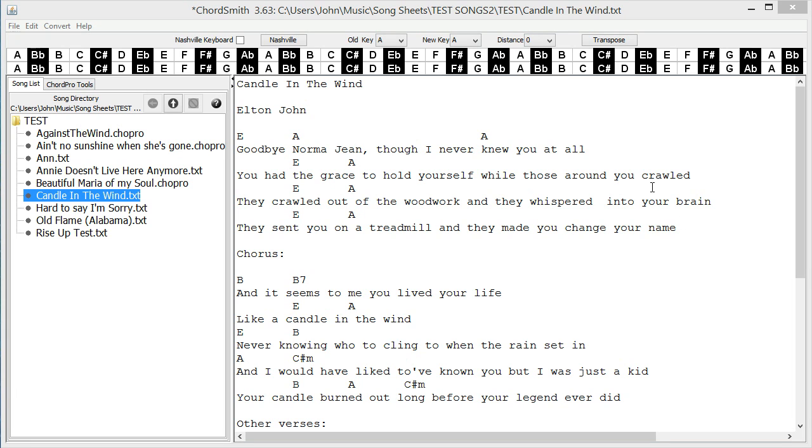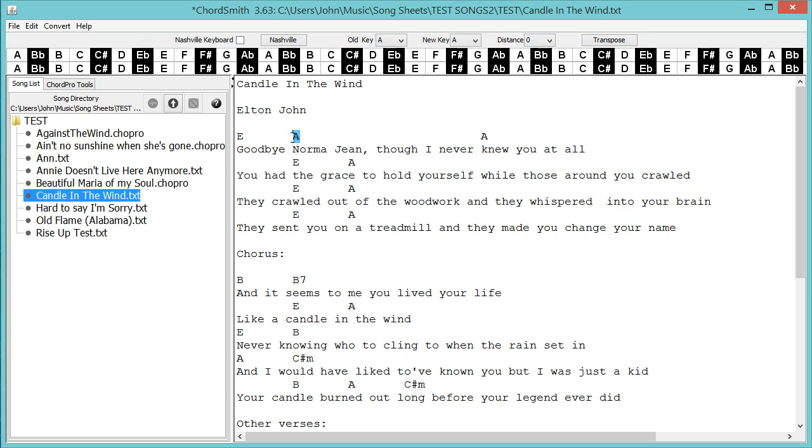This will be a short demonstration of how to use the chord moving features of ChordSmith. Sometimes when you have a song, you'll find that the chord may be in the wrong location. So let's say that this A really should be over here above the T.